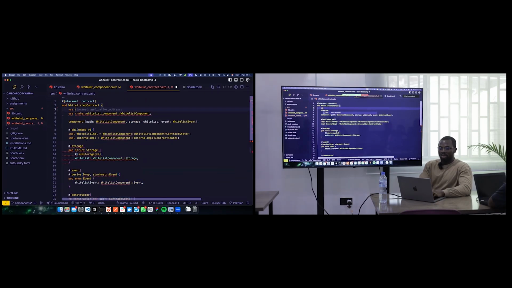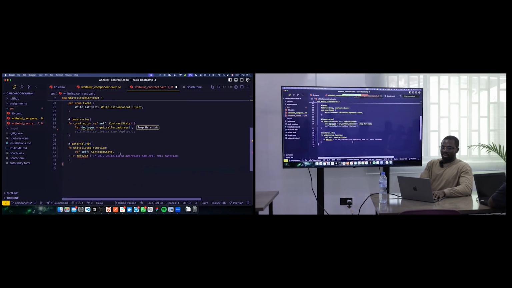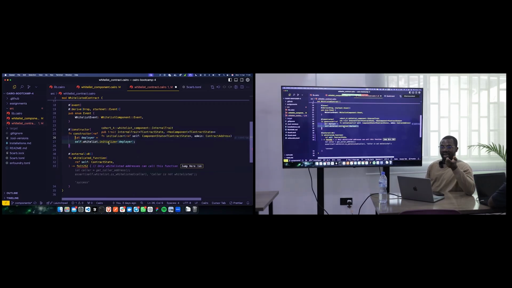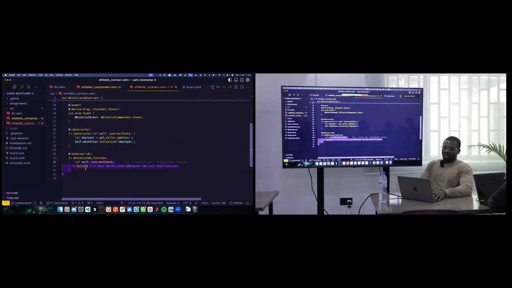So first of all, we want to get the deployer. We're going to use get caller address. Then in our constructor here now, whenever we deploy this contract, this would automatically initialize our components and set the admin to the caller, the deployer of our contract. So this is just a dummy function I created that would allow us to test our component implementation, right? So this function should be callable by, let's say this is a function to claim an airdrop, and we want this function to be only called by users that are whitelisted, right?